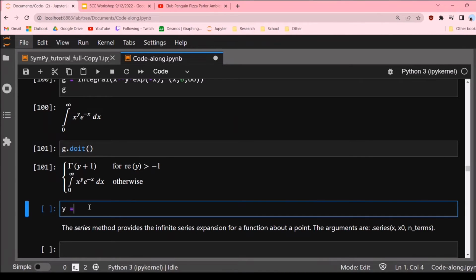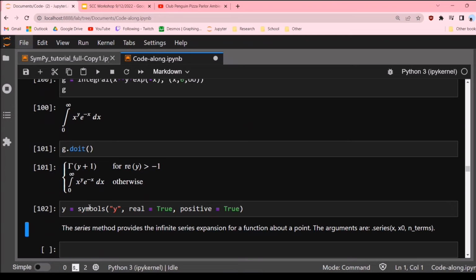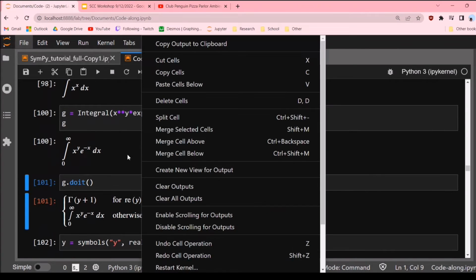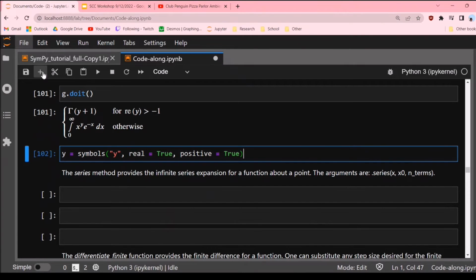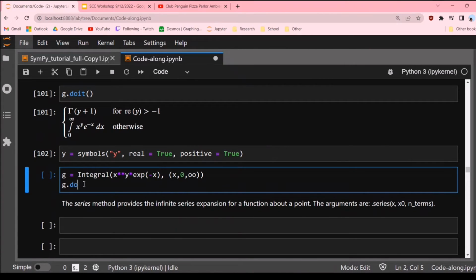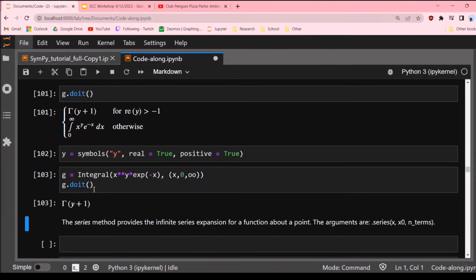So what we'll do now is define our symbol for y again. But now we'll say this y is actually real. He's not a fake one. And then positive is equal to true. We'll take this function again, and then we'll say do it now. And sure enough, it'll plug back the answer for the real y.